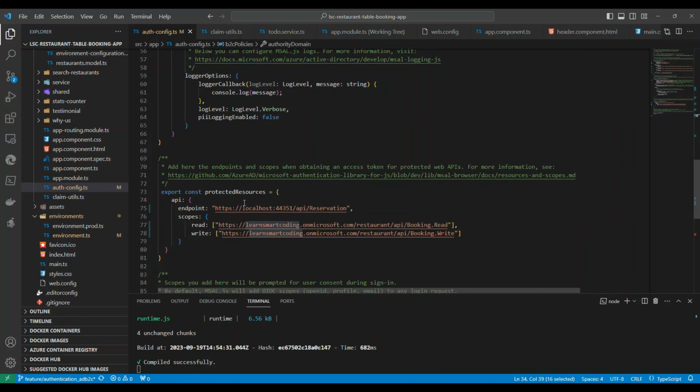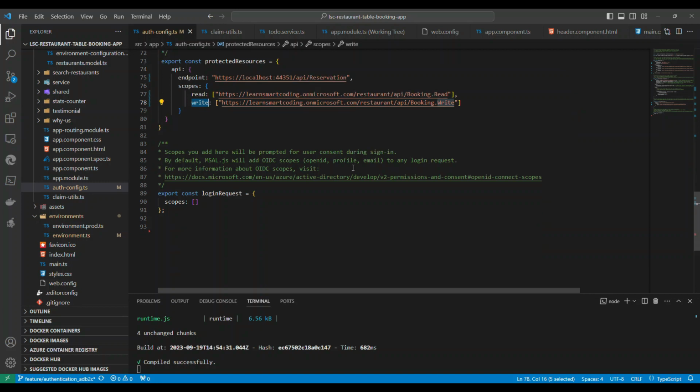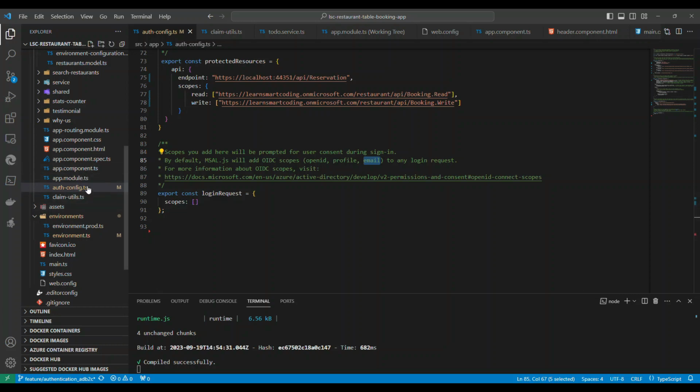This is a piece of code, and then here under the protected resource, you can actually put any number of protected resources and configure them. Let's say for the reservation there are some protected resources, so I'm protecting this controller and I'm saying there are two scopes. One is the read scope, one is the write scope. These are the two scopes that are exposed by the Azure AD B2C application that we registered for the API. These two are here, and then scopes. By default, scopes will give OpenID, profile, email. If you want more scopes, you can put them here. Great. What else? Let's take a look.